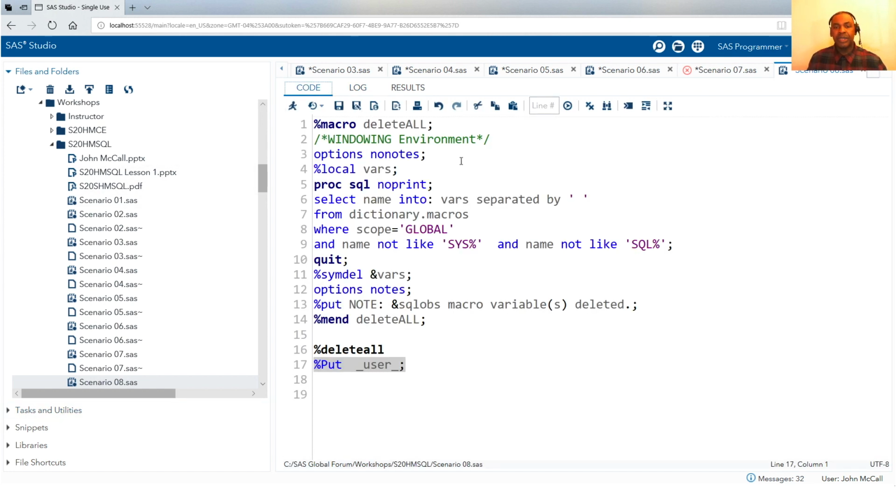Here's the first one called delete all. And it's not a bad idea to clean up these macro variables if you have a lot of them. If you have a few, no big deal. Maybe they'll be in a global symbol table. When you shut down, that global table is cleared out anyway. But let's say I'm trying to be cognizant and just clean things up. And maybe I want this to be a utility macro. Then I run whatever I want, clean things up.